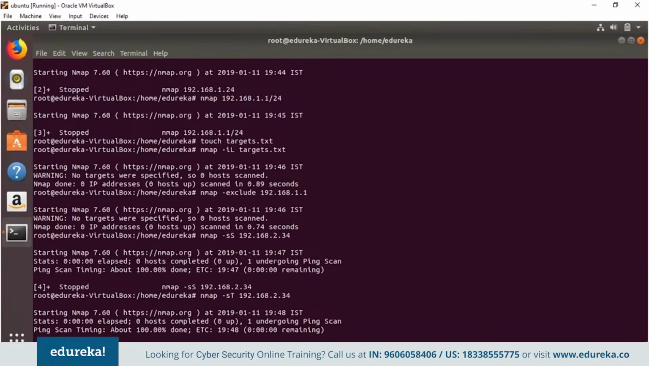Let me tell you all the flags for the different types of scanning techniques. -sU instead of -sT will scan for UDP ports. Then if you do -sA, it will scan for acknowledgement packets. When there's a TCP handshake going on, it sends back an acknowledgement packet, so you can specifically scan for those types of packets.